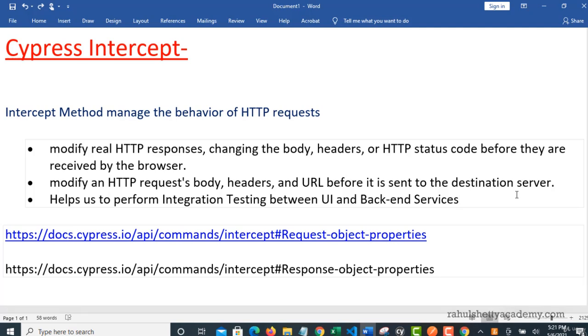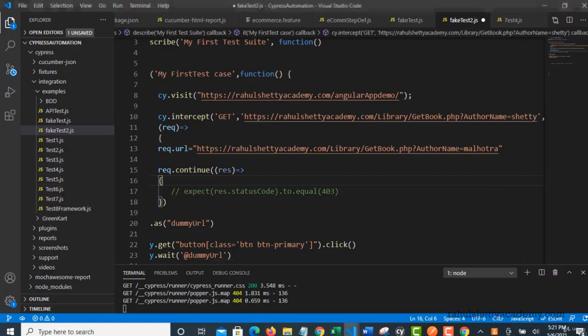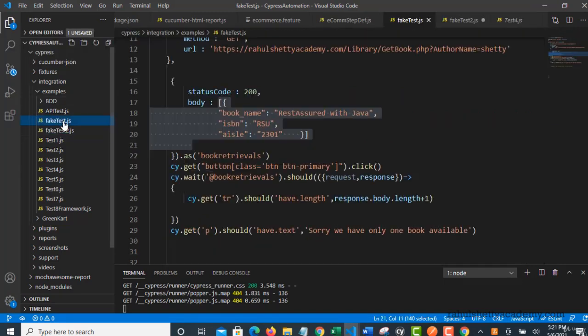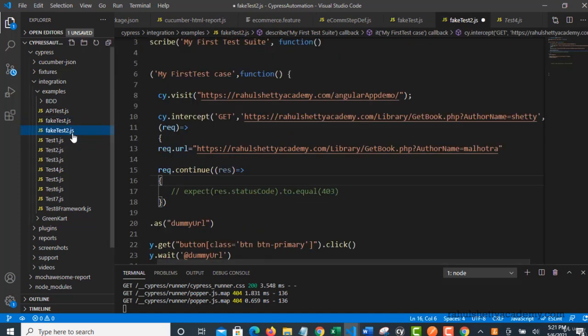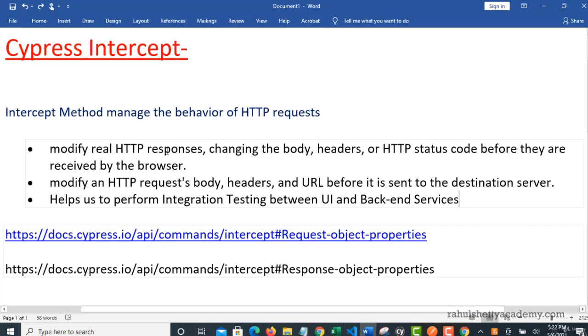I hope you really enjoyed this, and I request you to play around with this dummy app that I have. Instead of sending one single data, try to send multiple data and see that this message is not coming up, or go and mock the request and put another user and see how the data behaves, because all these are available for practice. So that's pretty much about intercept in Cypress.